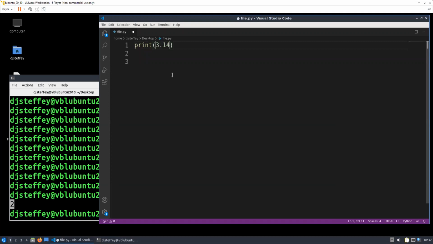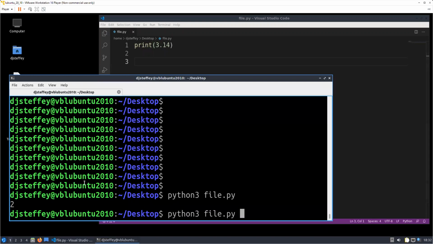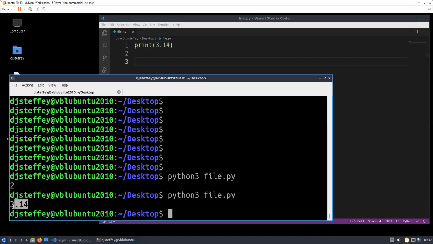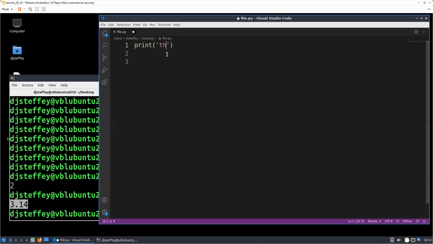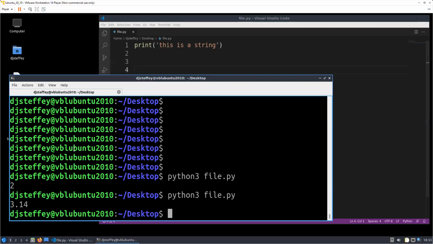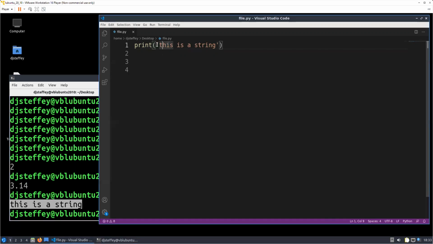I can tell it to print a floating point number, a decimal number. Do that, and there it is. It prints this decimal number, right? I can tell it to print a string. This is a string. And strings are denoted by these apostrophes, right? That's the beginning and ending of the string. And if I print out this string, of course it prints out, this is a string. So whatever I put inside this print is what Python prints out whenever you run the program, right?